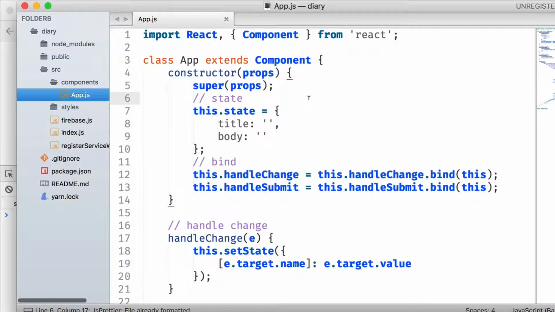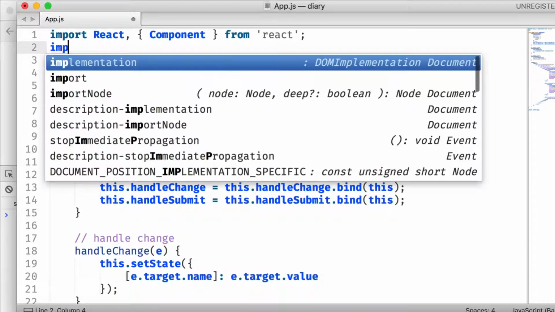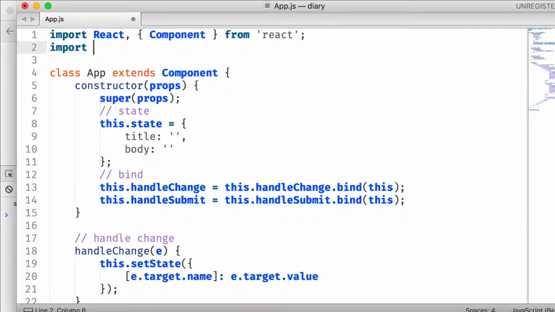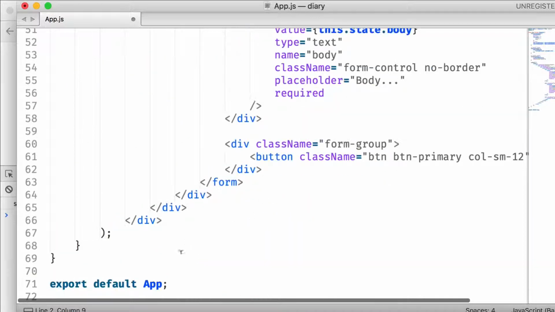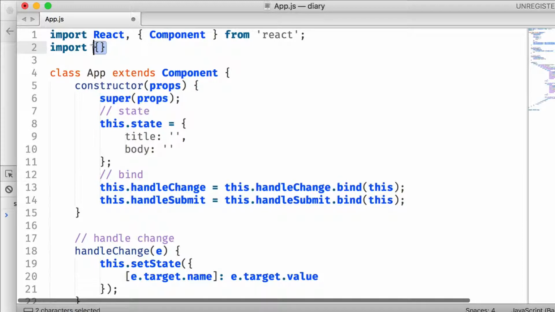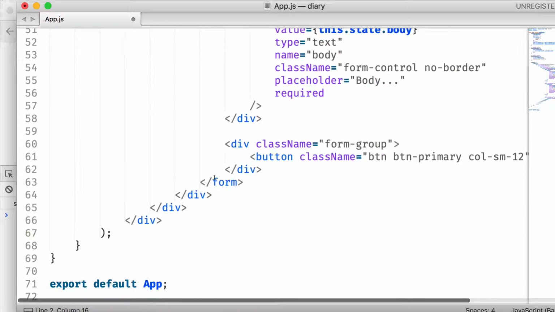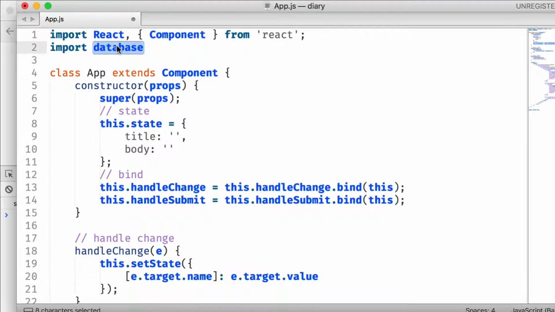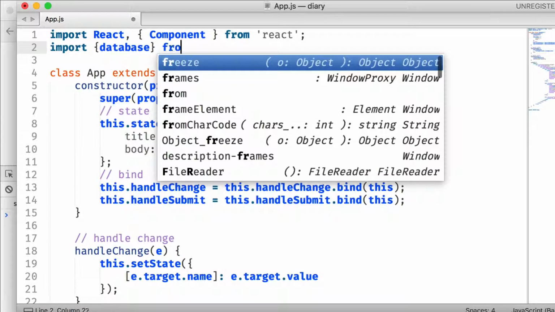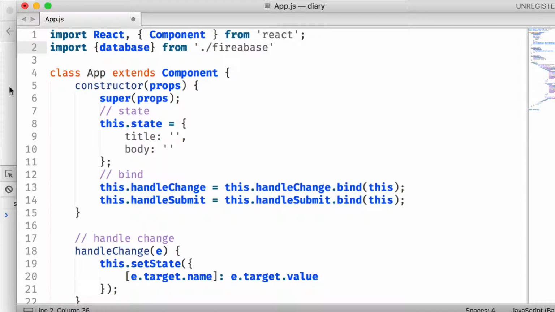Let me hide the sidebar. In this app component, I'm going to import this one so that I can use it. Because this is not a default export, it's not like that in Firebase, as you saw, we need to use the curly braces. Otherwise, I could simply write it like that. But because it wasn't a default export, we need to grab it inside curly braces. So import database from firebase, because it's in the same directory.